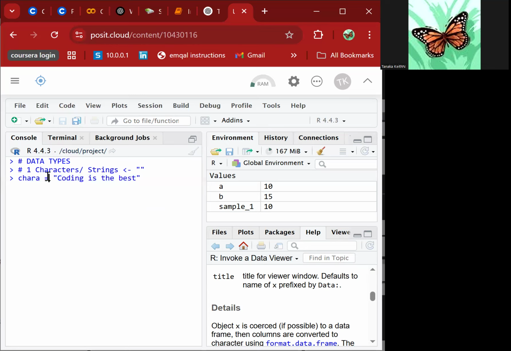So I can't use an equal sign here. I have to use this one. I'm sorry, I'm used to Python programming where we make use of the equal sign. So I have to use this one to say I've assigned the following value, coding is the best, the following string or character value, to the variable chara, which is short for characters, right? So if I press enter, this one will be saved here as that. So chara has been assigned the following. You see the quotation marks are still there.